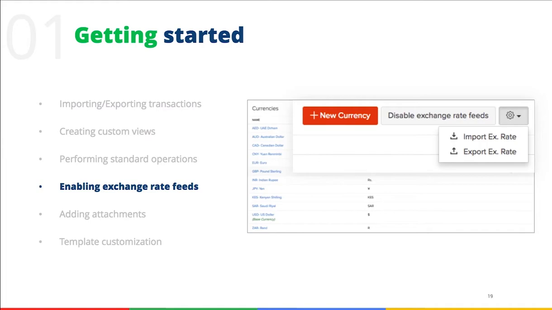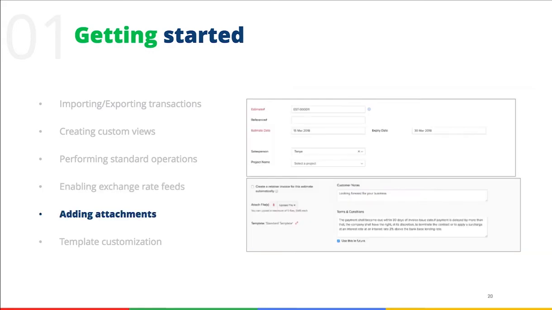So that's how you disable your default exchange rate, and if you want to set something, you can easily do that there. Like I mentioned, if you're creating a bill and want to add any attachment, if there's a physical receipt or a bill that you have, and you want to add that, you can do that when you're creating a bill or an expense itself.